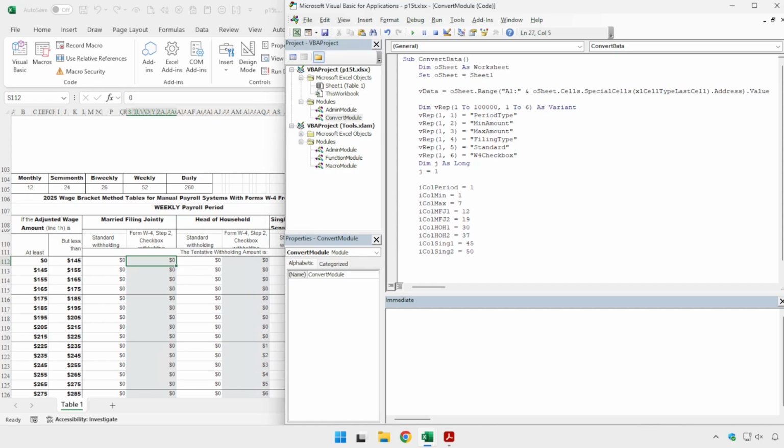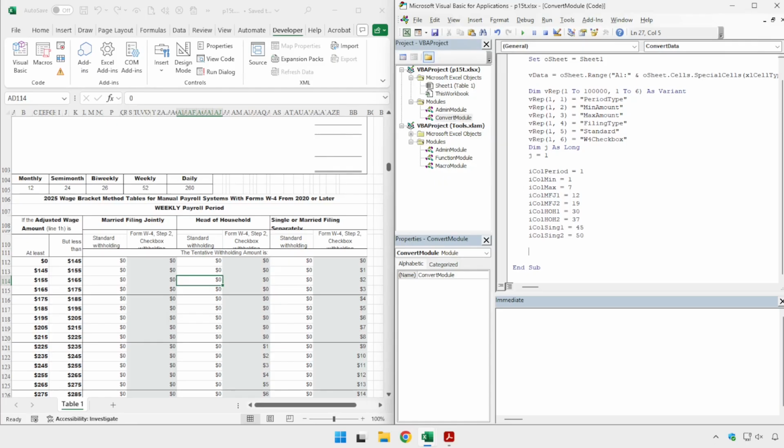Now it's time to actually read the data and go through it line by line. The first thing I'm going to do is set up my for loop and start reading the data. I'm going to say for I equals 1 to UBound VData, 1. The UBound VData 1 is going to be the first dimension of VData. Since it's rows and columns, the first dimension is 1, which is rows. If I did 2, that would be columns, but I'm going to go through it row by row.